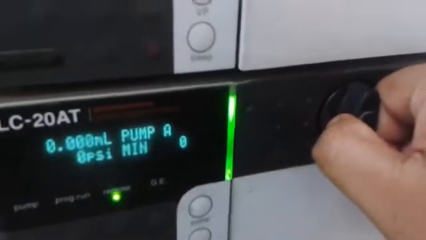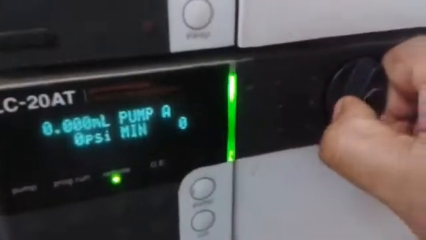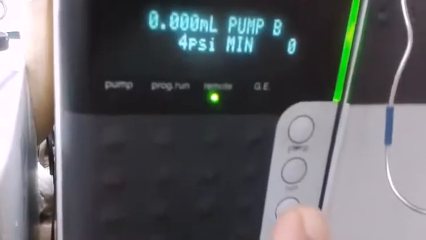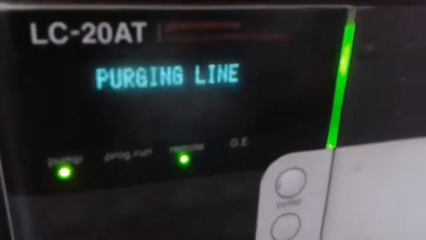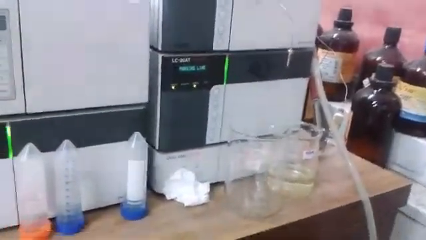So for purging, this is the knob. You see this knob is present, and it is tight. So you turn it anti-clockwise 180 degrees to open it. This is pump A, this is pump B, I did it for pump B. Pump A is for water, pump B is for organic solvent. You see, there are different switches on the pump: pump, run, purge. So you do purging. See, it has started, purging line. For this also, it has started. Fine. It will run for 2 to 3 minutes.